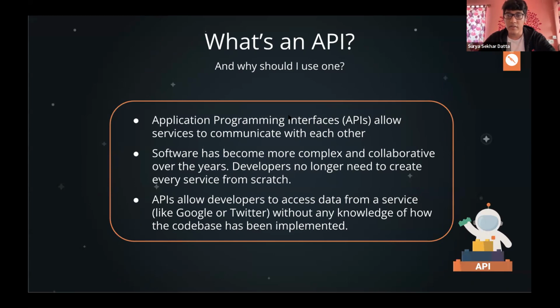Both developers and non-developers use APIs to get data from popular services like Google and Twitter, and almost every company has their own API. Even Instagram, I'm pretty sure everyone uses Instagram. Instagram has their own API.